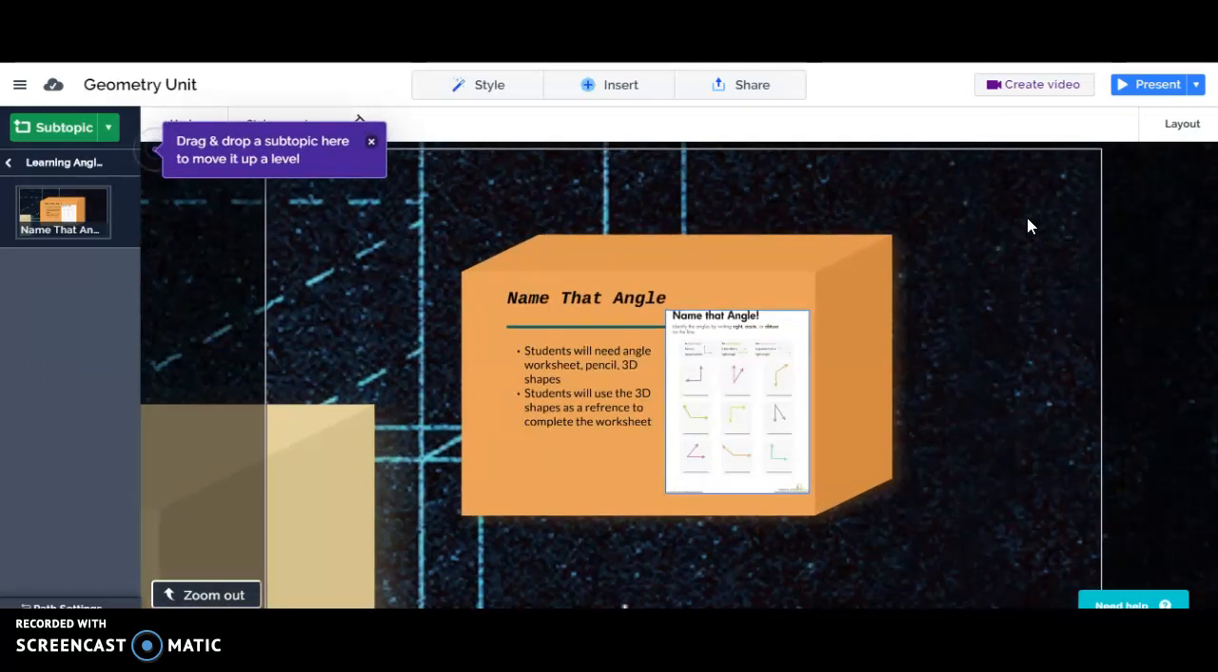Students will need an angle worksheet, which is this one right here, a pencil, and 3D shapes. Students will use the 3D shapes as a reference to complete the worksheet. So they will have 3D shapes that will have each angle of these. So they have a physical example of what they are looking for, and it'll help them have that hands-on feeling as well, so they can get a little more into the learning and have some fun. So it's not all worksheets. And then they're going to fill this out as they're going.